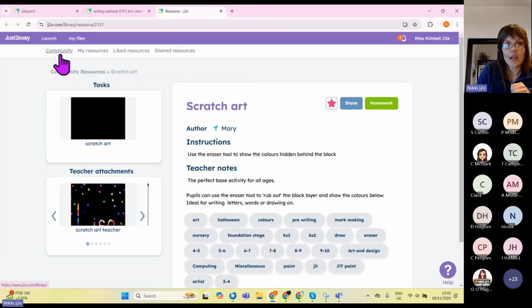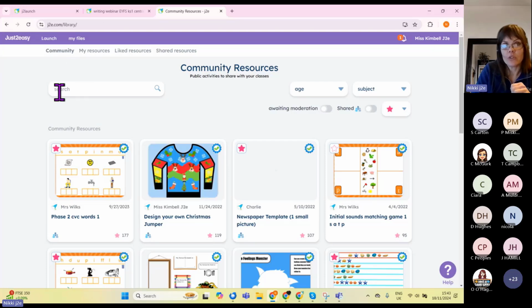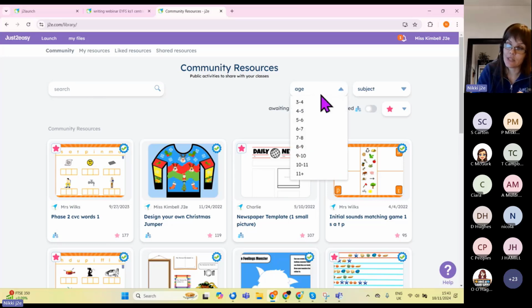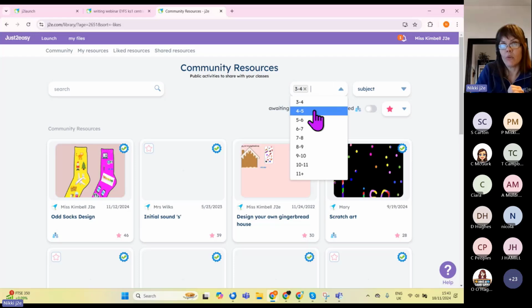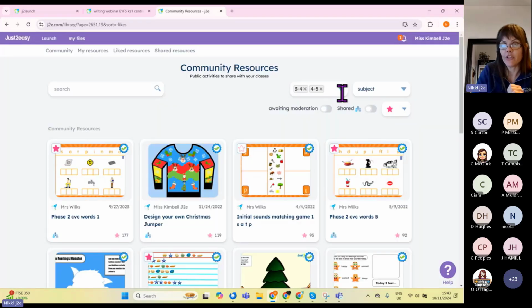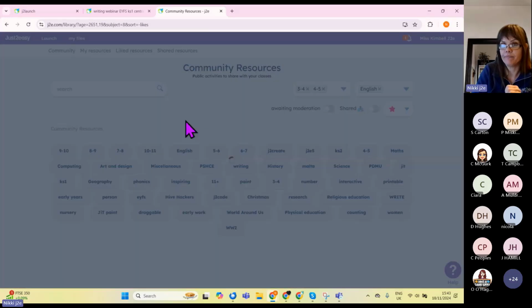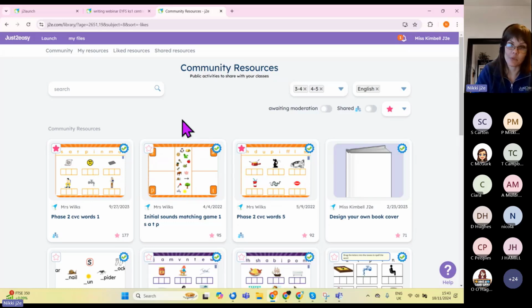Okay, so the library is here. You can search according to keyword. So if you've got a topic going on, you can search according to age. We have just introduced the 3 to 4 age group, so we are building that element. You can search for multiple age ranges, and you can search for subject. So here we go. We've got some examples here.